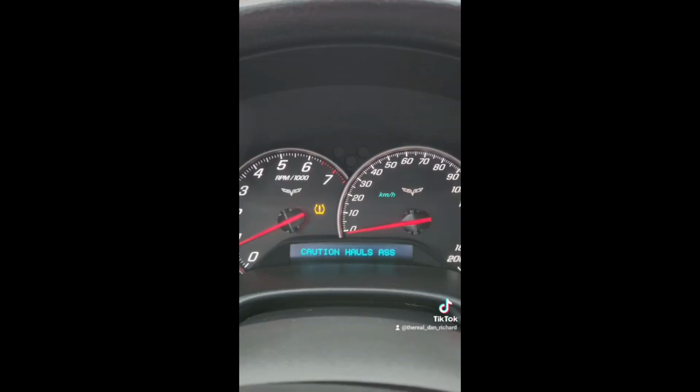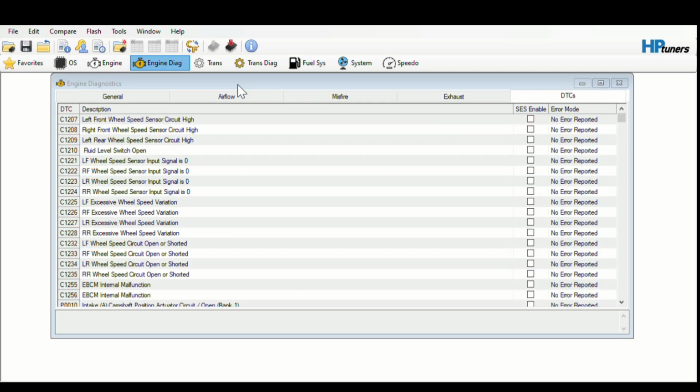HP Tuners. Okay, that's good. Yep, that's good. All right, so I'm going to start my recording of my screen.